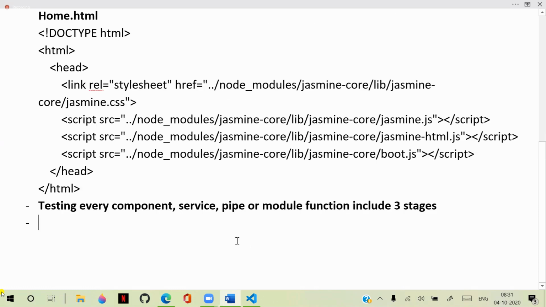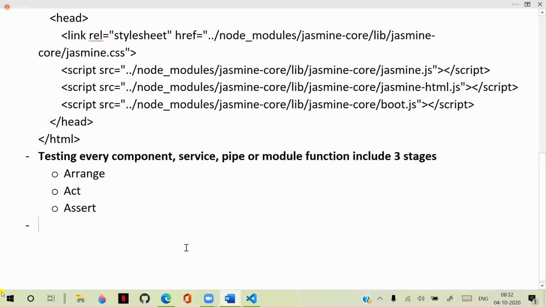Actually, testing has three basic points: one is arrange, another one is act, and another one is assert. So we have three steps: arrange, act, and assert. In unit testing, these are the three basic points.